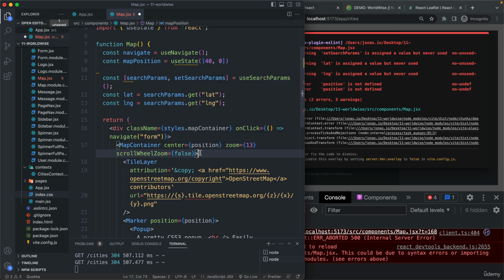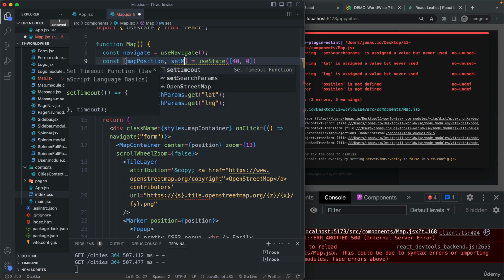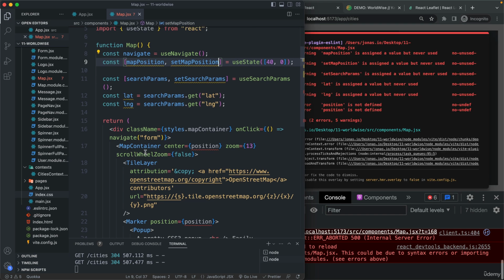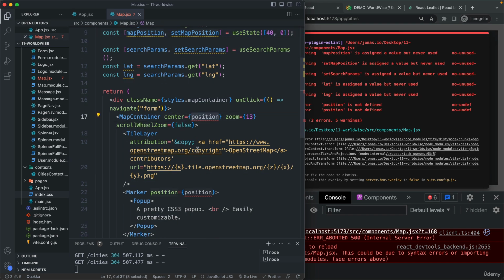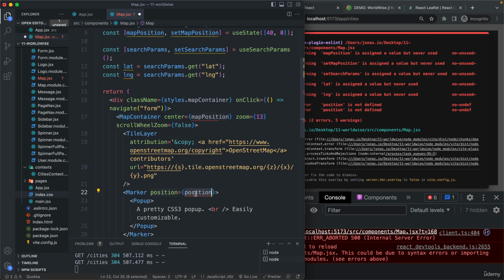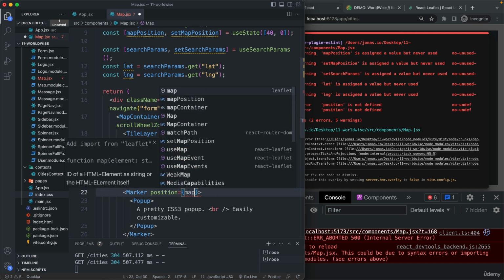So the map container here, this center prop, expects an array of latitude and longitude. And so that's why I'm defining the position here like that. And then here, of course, we need to destructure that into map position and set map position. And so then here, let's replace this one and also here temporarily this marker.